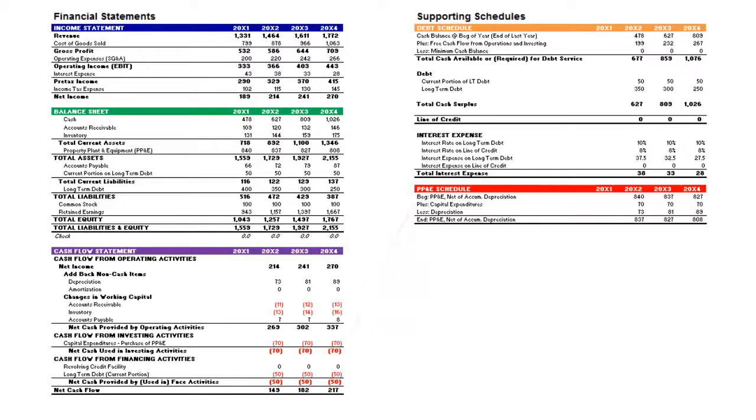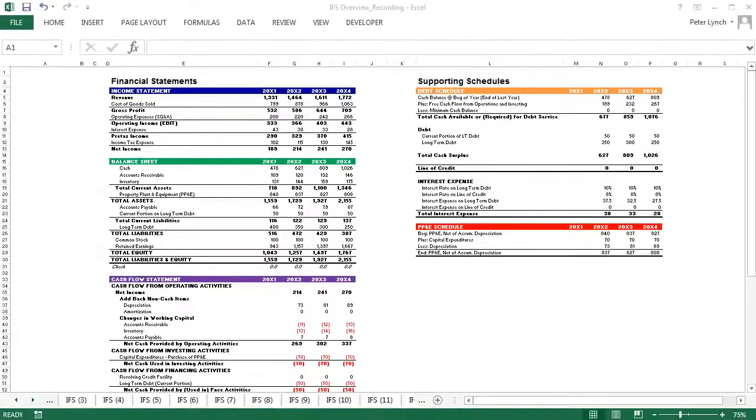And that's all there is to it. Here you have a fully integrated financial statement model. And I thought I would take just a moment to point out that this is actually an integrated financial statement model built in Excel.